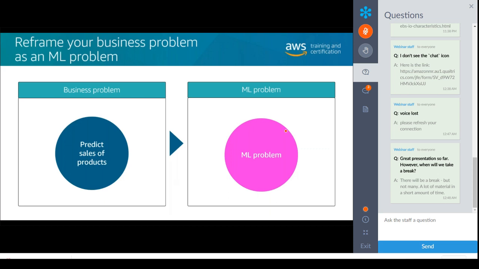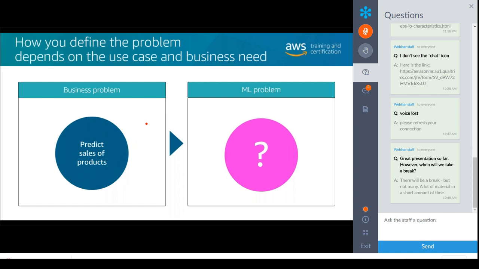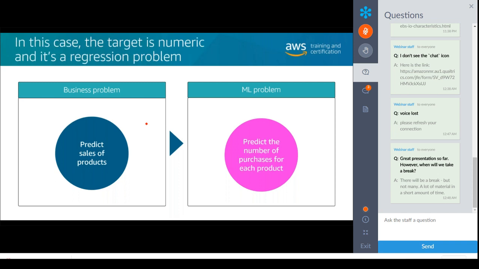So reframe your business problem into an ML problem. Don't just get all academic and get all mathy on us, right? That's really just a bad service to your client. You need to understand what they're trying to do. That's also important in this subdomain. So how you define the problem depends on the use case. You really need to drive this from what the business wants, and most businesses want profit, right?